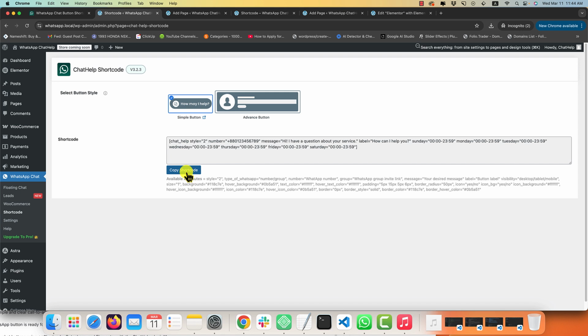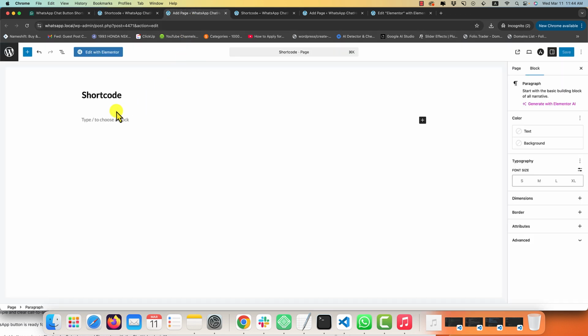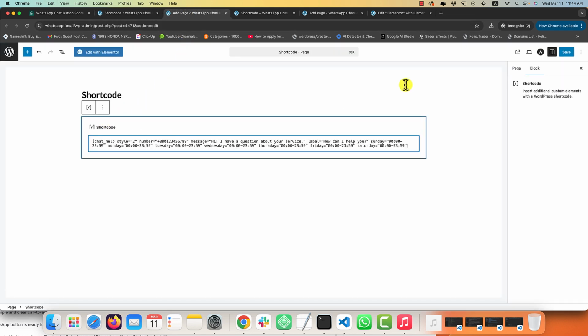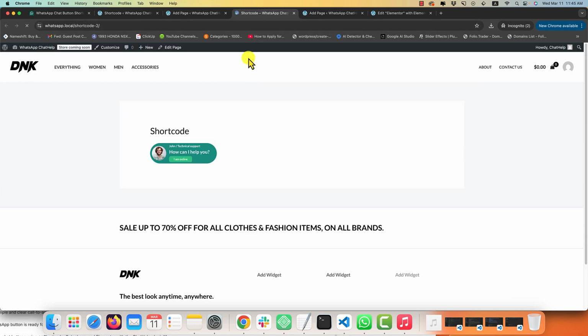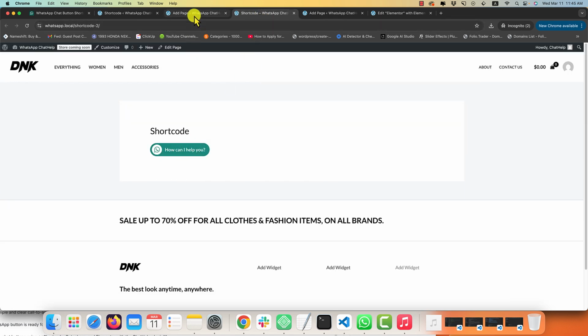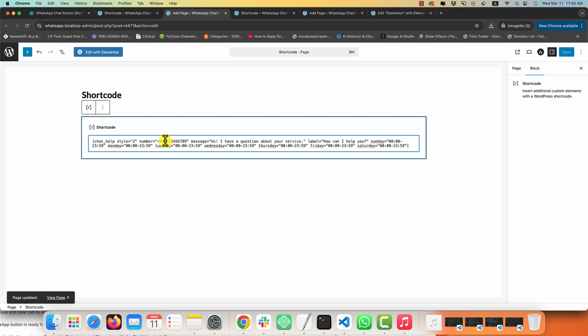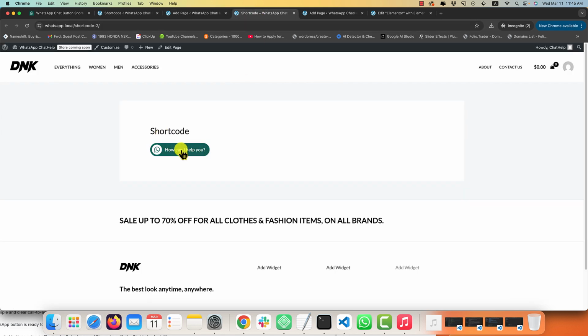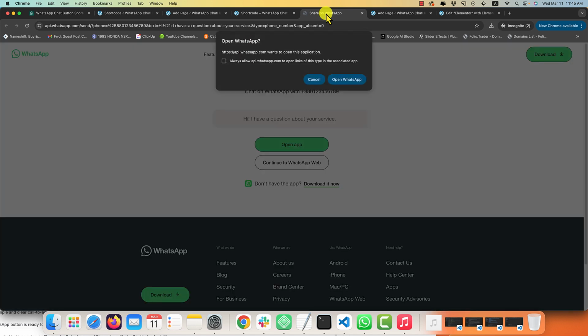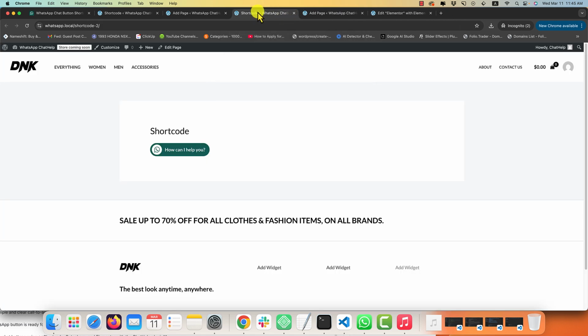First, we select the simple button style. Now we copy the generated shortcode. Next, we go to a WordPress page or post and paste the shortcode into the editor. Now let's open the front-end preview. Here we can see the WhatsApp button displayed on the page. When a visitor clicks the button, WhatsApp opens with the pre-filled message.